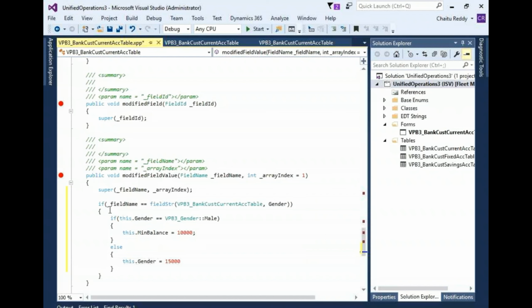So if it is male, we are giving 10,000 minimum balance. If it is female, we are giving 15,000 minimum balance. Don't worry, you don't need to pay. Government balance.